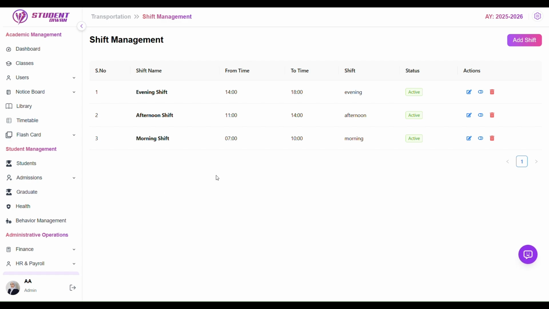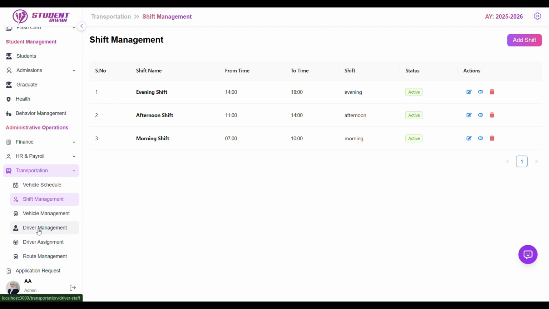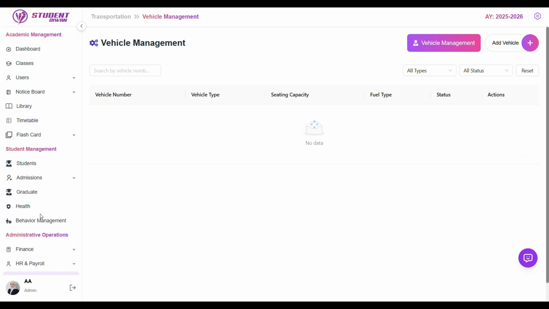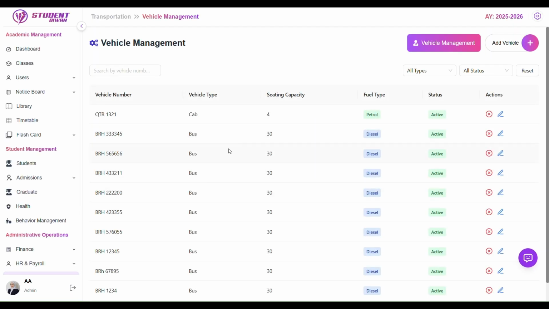Now let's move to the next section, which is vehicle management. Here you can manage all the vehicles and you can add new vehicles here. Here at the top you can see the search bar. You can search vehicle by the vehicle number. Below you can see the list of all the vehicles, like you can see vehicle number, vehicle type, seating capacity, fueling type, status and actions.